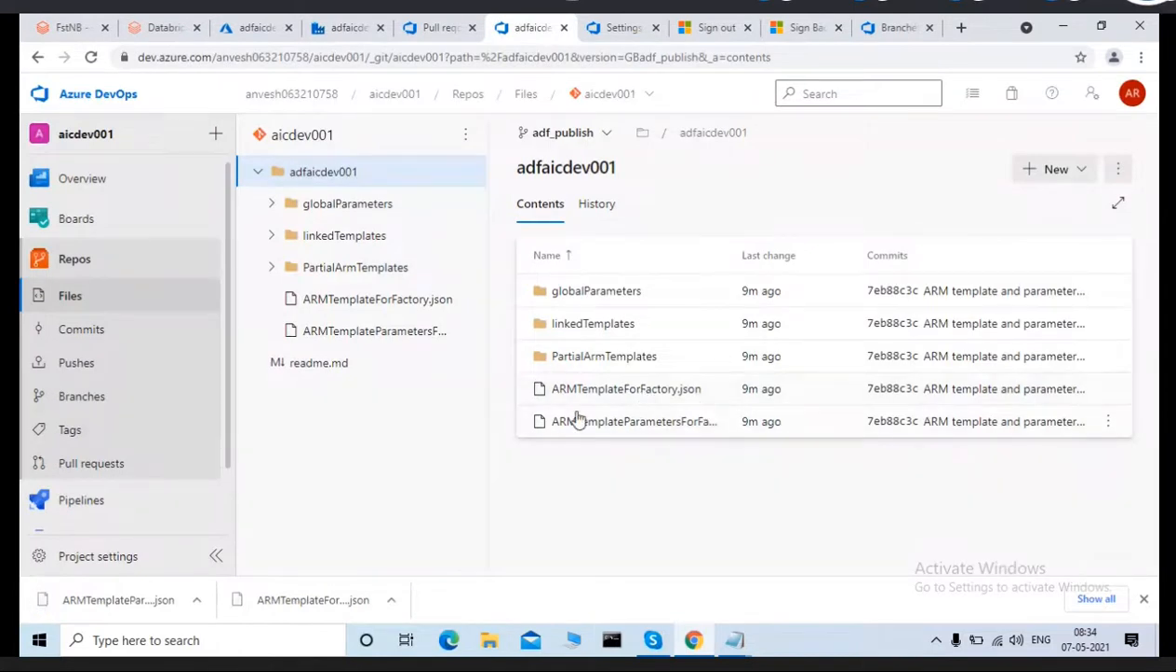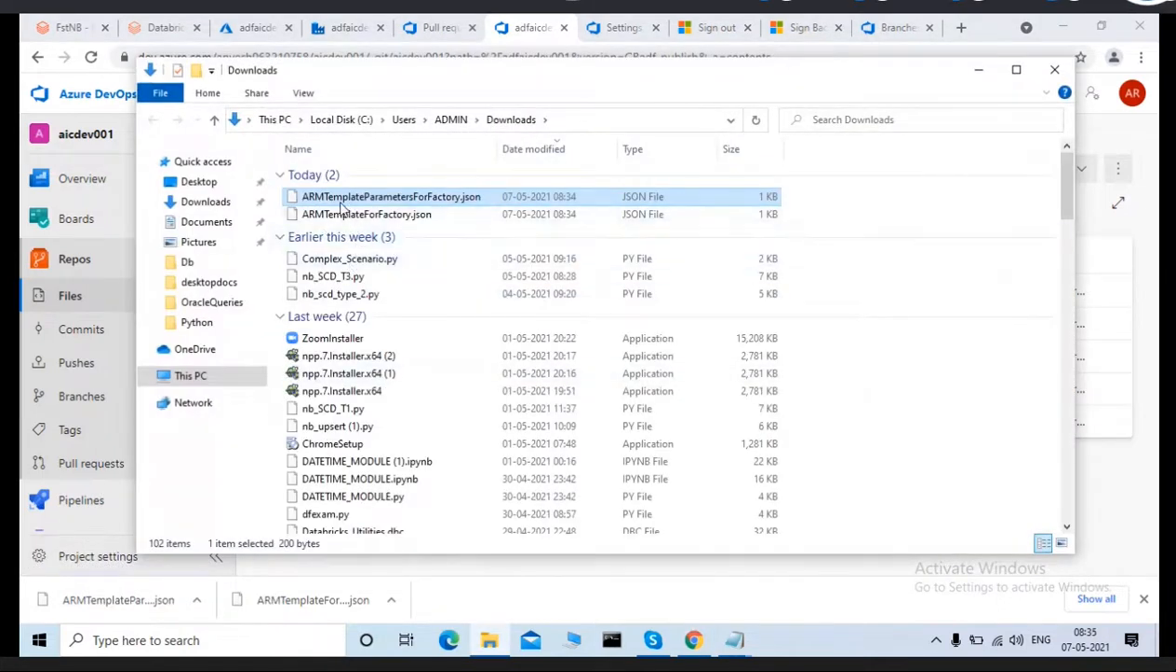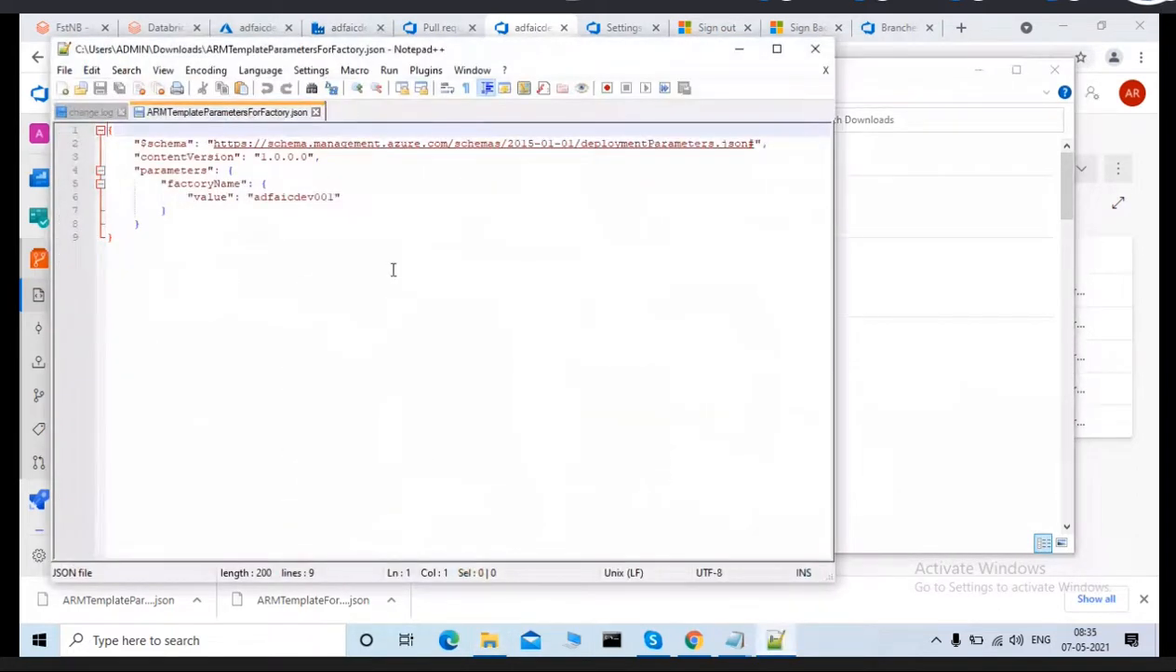Your ARM template contains your hierarchical data, means your JSON data. This is your parameter. This is your parameter value. See the data factory. If you want to do the deployment from another data factory, then you can change your parameter. So whatever code is available in your ADF pipelines, you should go and check. It contains your JSON data.